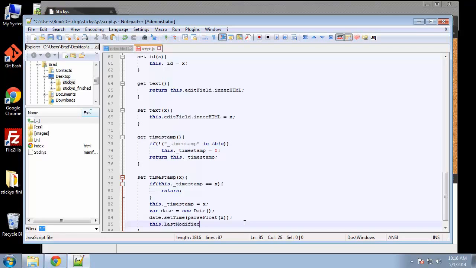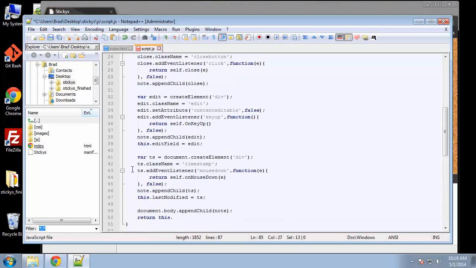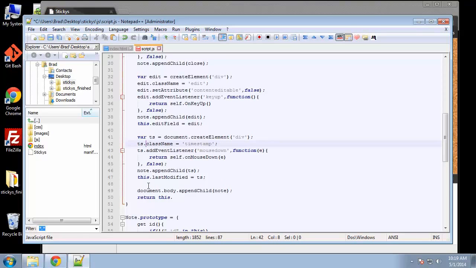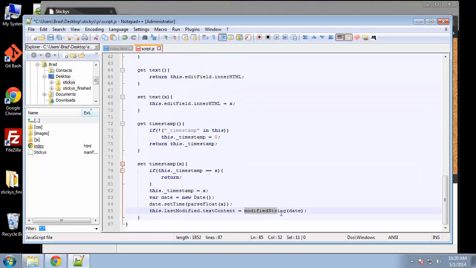Alright, and then we want to set this dot last modified dot text content is going to be equal to modified string and then date. And this last modified property comes from up here. When we define the timestamp, you can see we have this dot last modified. Alright, and then this modified string is going to be a function that we're going to create. Alright, so it'll make more sense then.